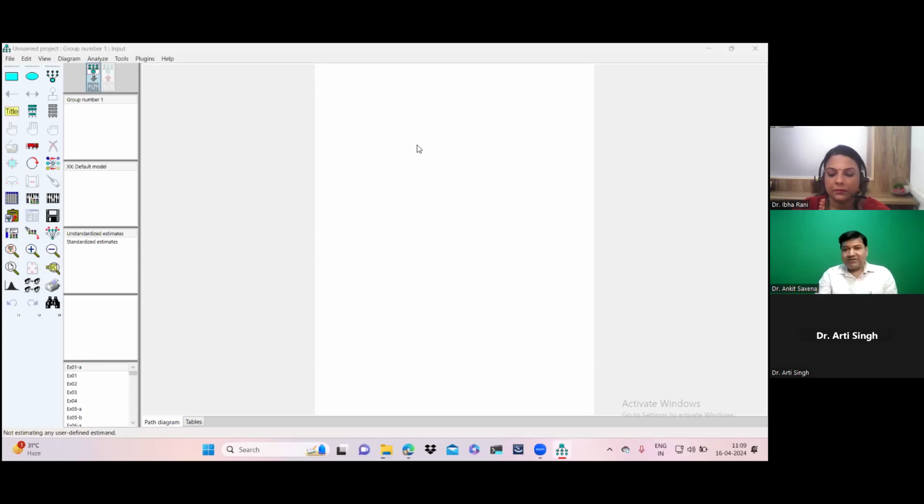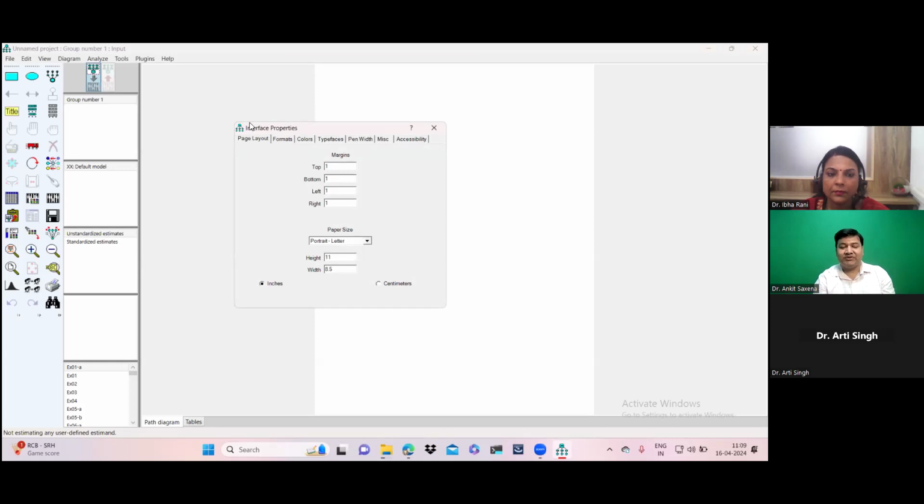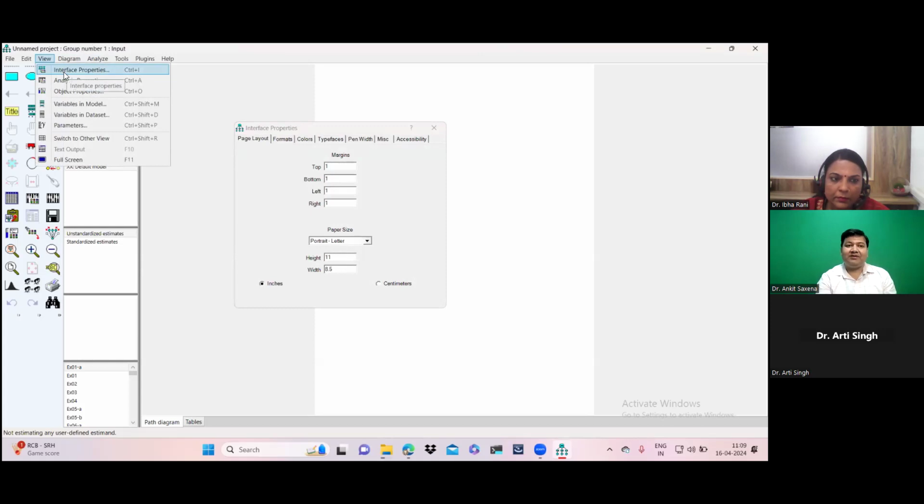Right. So just before moving to the factor analysis, let us complete the exercise that we were doing yesterday, and then we'll move on. The very first thing that I did yesterday, we changed the interface properties here. I'm using Control I. I normally use that shortcut because I use it very often. Those who missed yesterday's session can recall that we can do it from here, View and Interface Properties. The shortcut is also mentioned here, which is Control plus I.